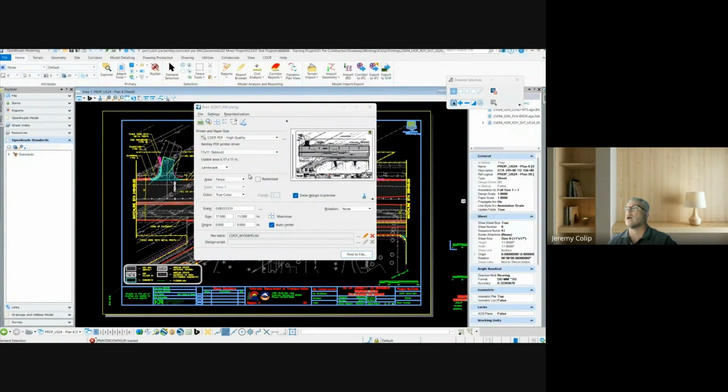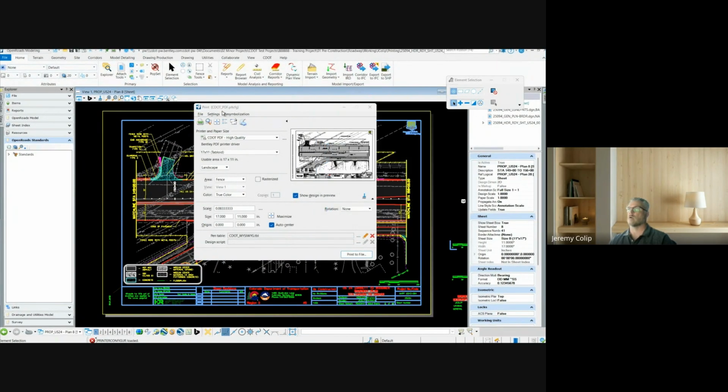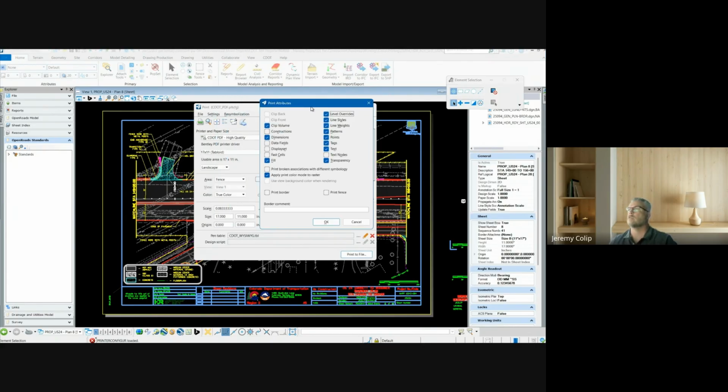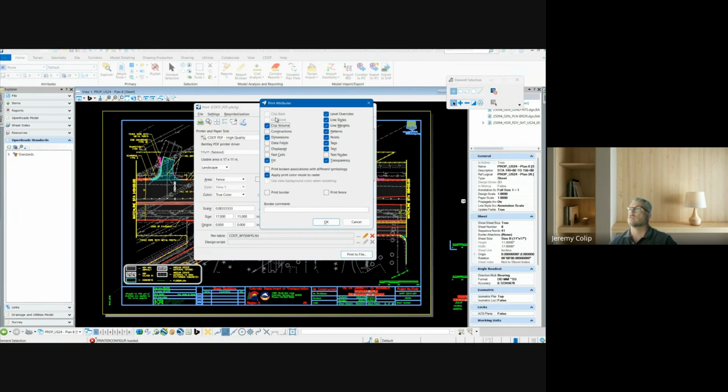With that, there's a rasterize button. What this rasterize button does is provide a transparency. So under settings, preferences, there's that allow paper size. Actually, I went to the wrong one. Settings, print, attributes is what I wanted. One thing you want to do is make sure that level overrides is checked on, and you want to have your transparency checked on. So that's in settings and print attributes. I want those checked on when I print.